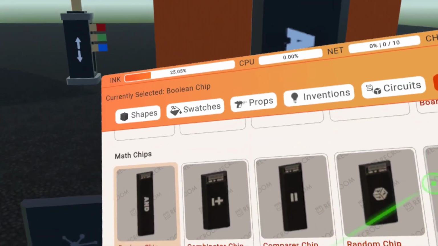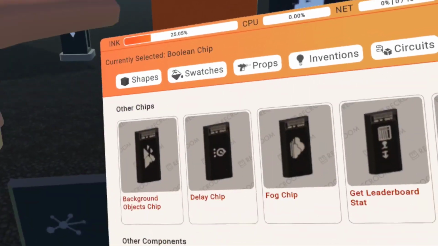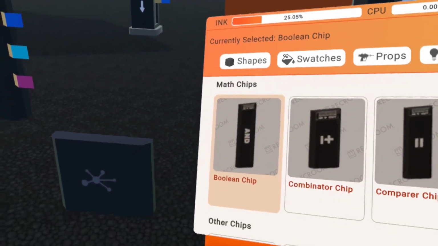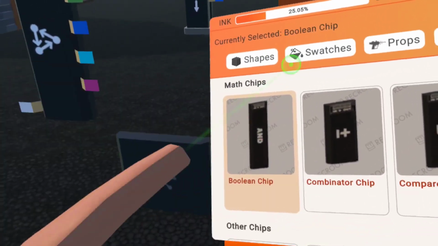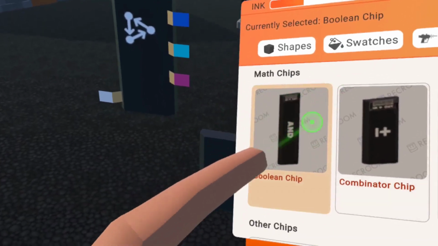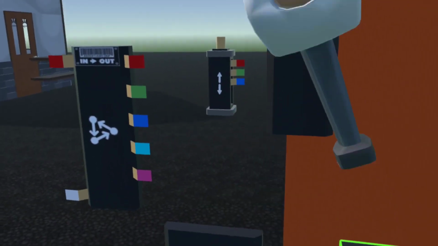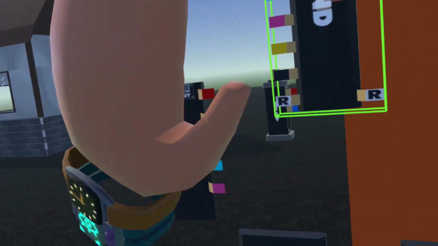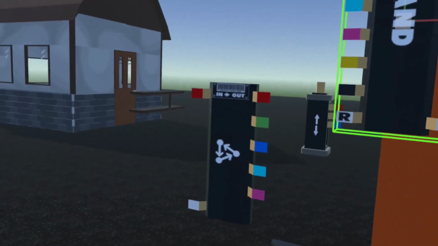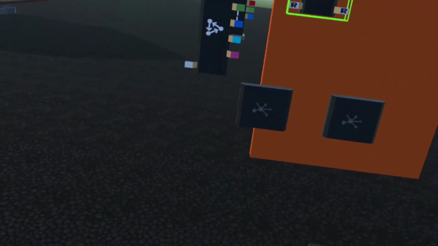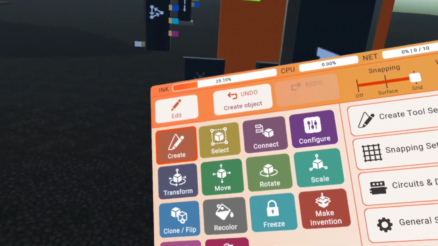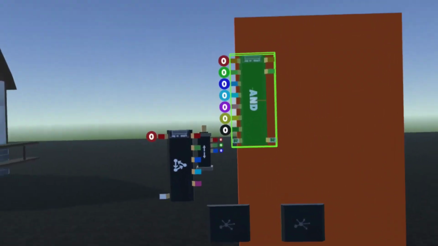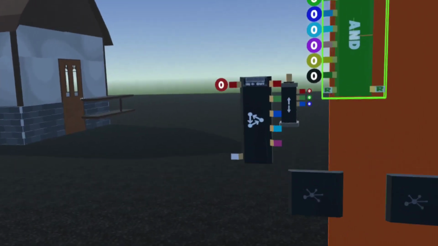And then once you do that, sorry I didn't say, once you're done with other chips, you want to go up to math chips, and the first one you're going to see is the Boolean chip, and it should say AND on the front of it. Then you want to just spawn it in. So once you have all these 4 chips spawned in, the first thing is, you want to go to your tools, then go to your connect.